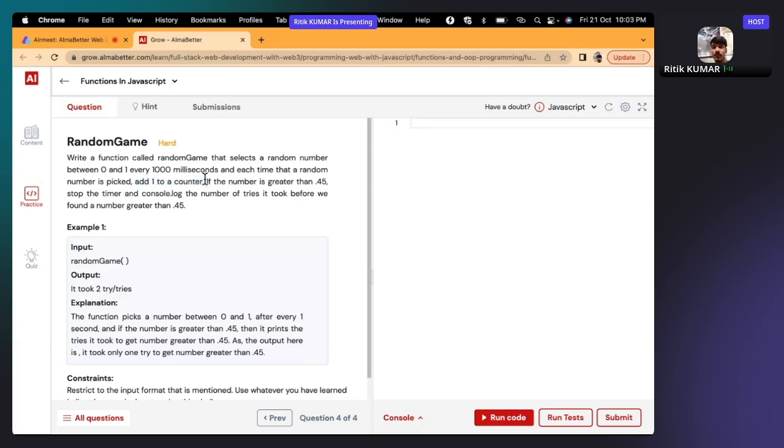And if the number is greater than the one we found, we have to stop the timer and print whatever the counter is. And if it is not, then we continue. So what is the thing that we have to do?